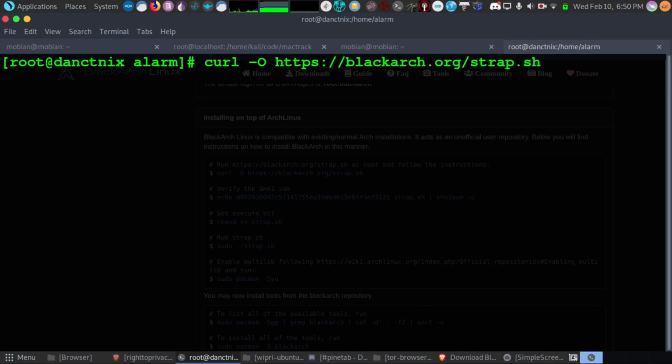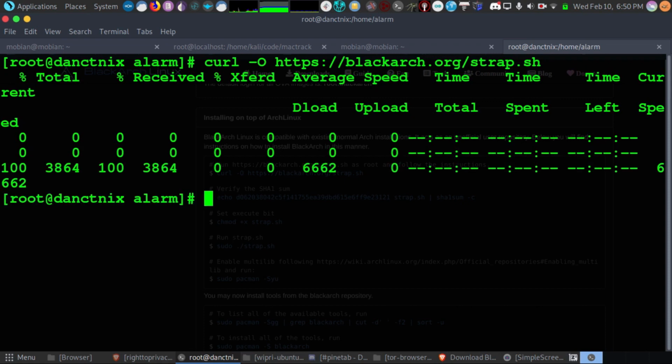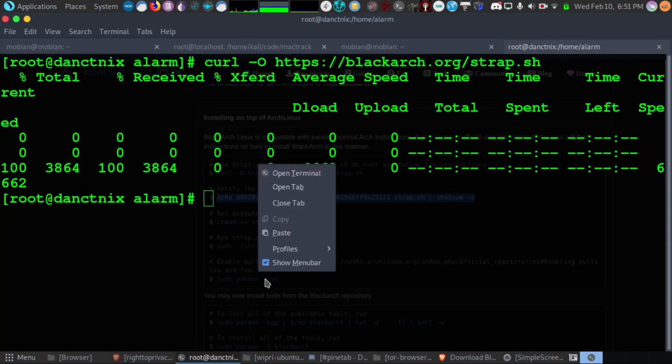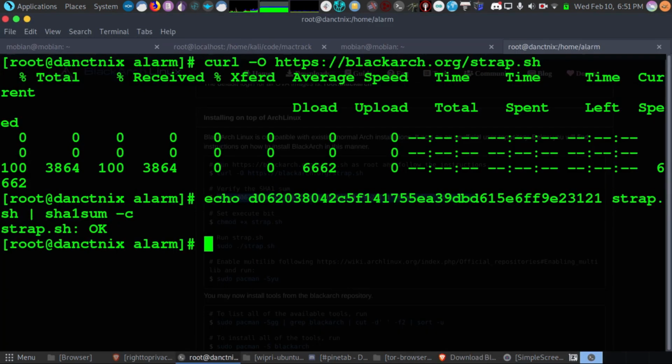So the first thing we're going to do is that. And once we finish this, we're going to go ahead and verify the checksum. I'm going to go ahead and copy that part. I'm not typing that out. Looks like everything is good. Now we're going to run it as root. So we're going to make it executable, chmod +x strap.sh. Then we're going to run it, and that should begin the process.